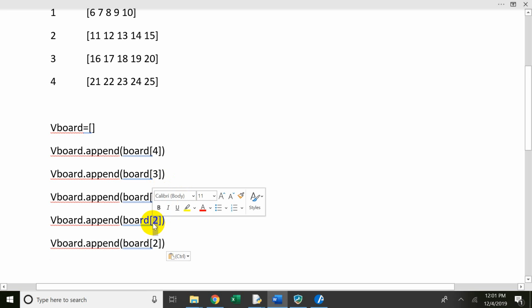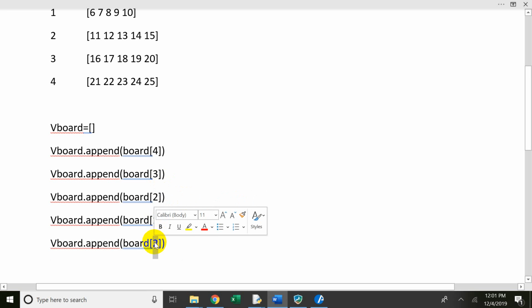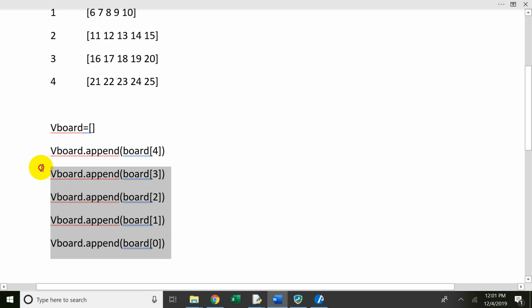where we are taking the 4th row of board and appending it to VBoard, and then appending the 3rd row of board, and appending the 2nd row and then the 1st row. So this actually would be the solution to the problem.